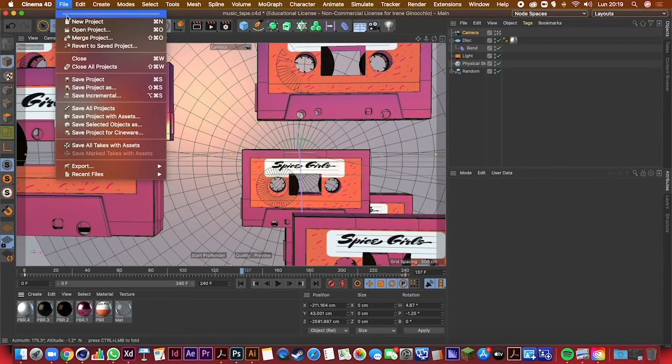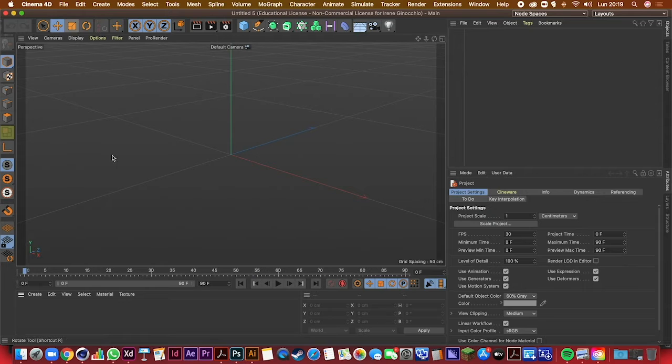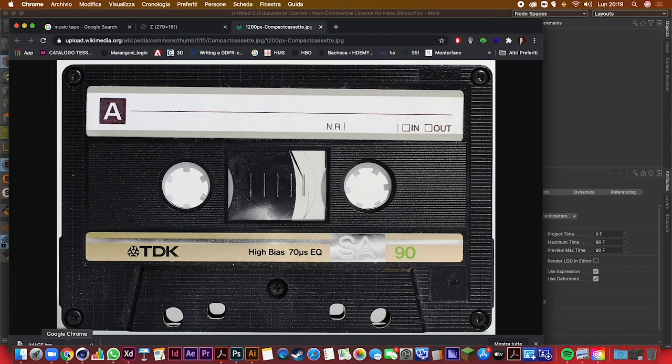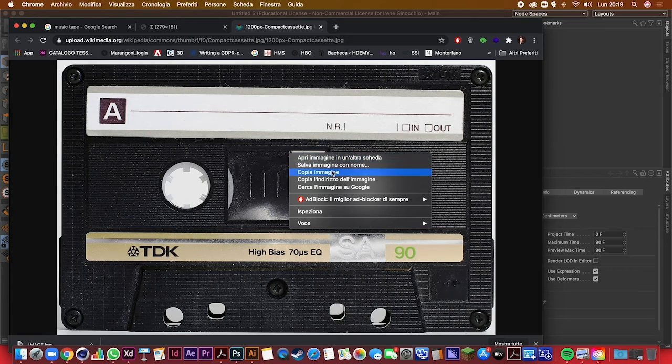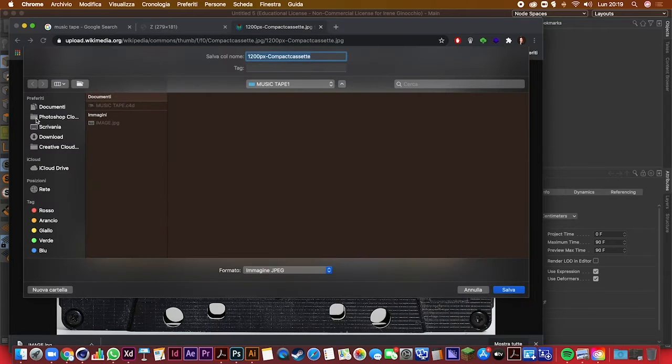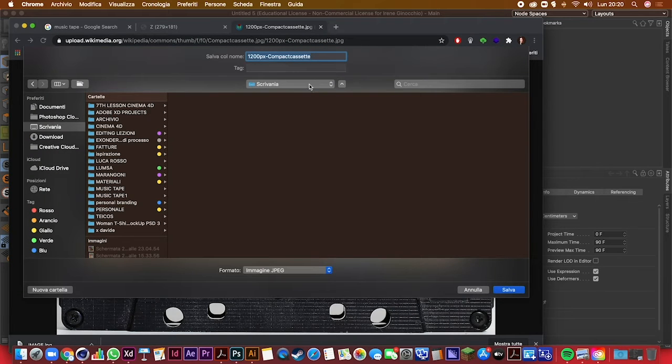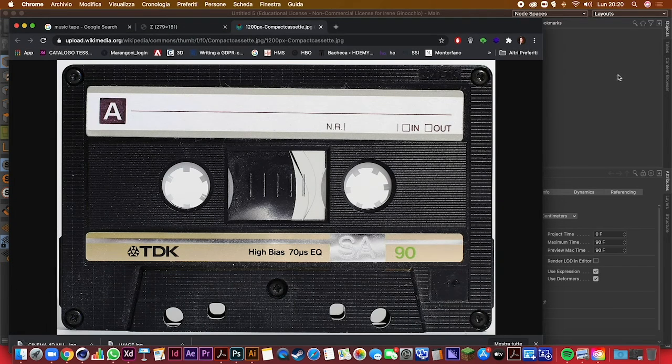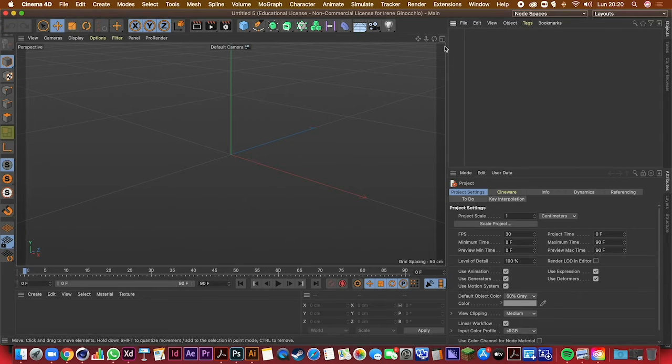Create a new project: File, New Project, and go on Google Chrome and look for a music tape. Save that one in a folder, a new one. We will call that Cinema 4D music tape. Then go back in Cinema 4D and we are going to use that image as a background.